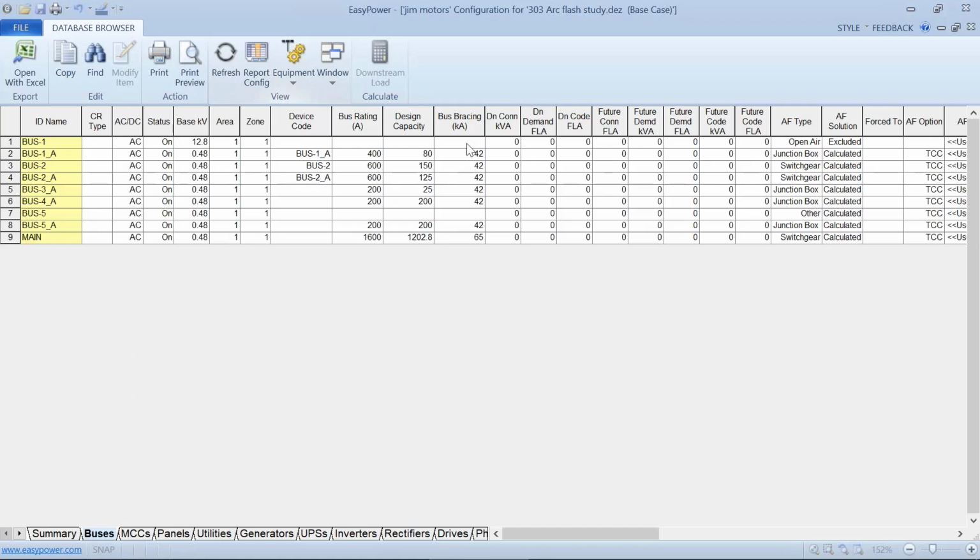And in this case, I see a couple buses that don't have data in it. This is the bracing value that the manufacturer's nameplate puts on the equipment. And here's a case in point. I want to make sure that the main, because that's something that's going to be fairly critical in my examination, has a bracing number entered in there, and that we have the ability to verify it's not being exceeded.